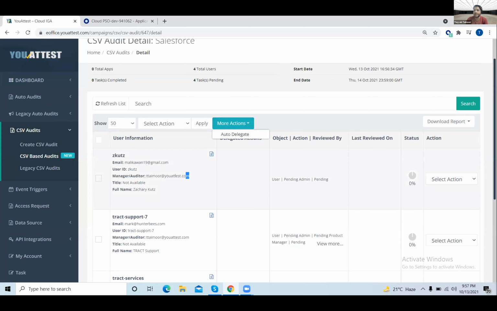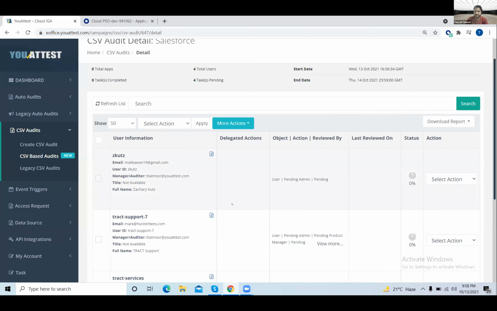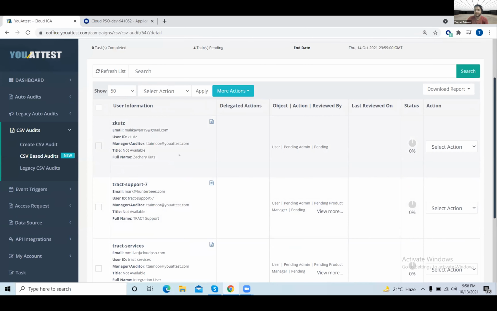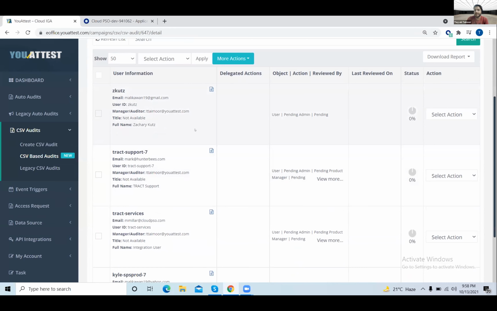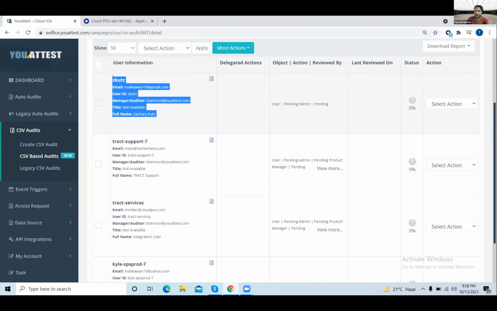It will pick up the manager's information from right here and send him an email with the link for this campaign, and then they will come inside and review this person's access. So here's the important step. Once you assign a review to a person, they will only be able to see that person's information.